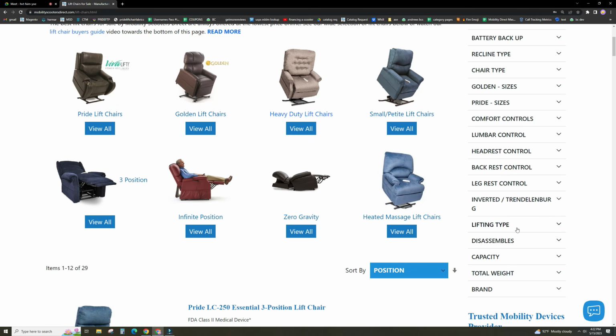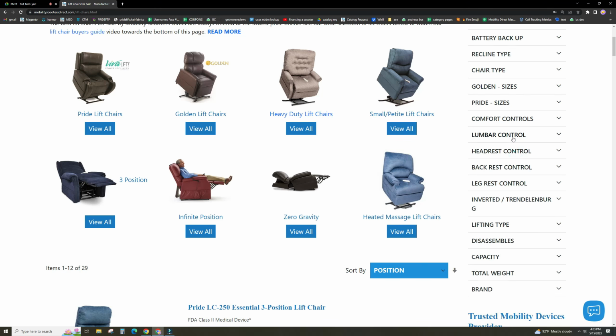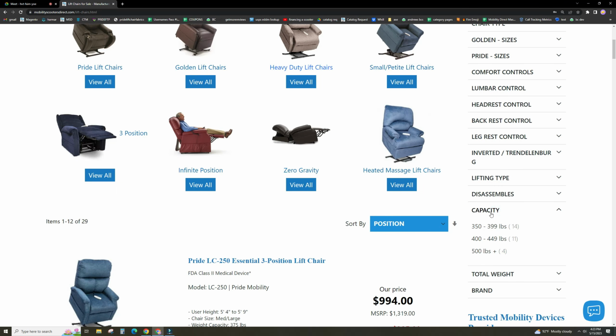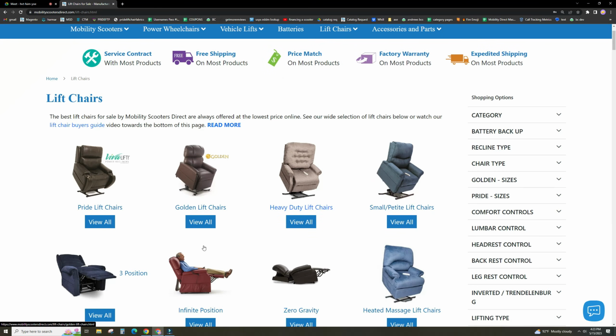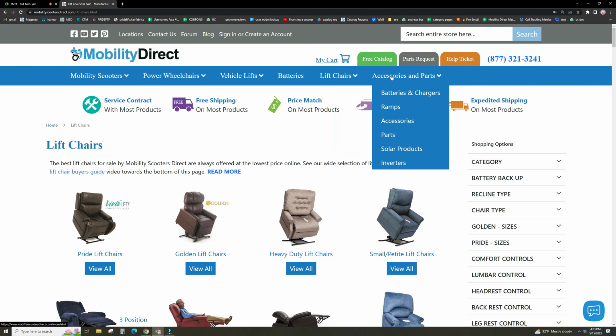We also have the different controls for leg rest, back rest, and head rest. All of these options you can use as filters because some chairs have all of the control options while others only have one or two. So finding the lift chair that you want is easy when you use all these filter options, like the weight capacity, for example.